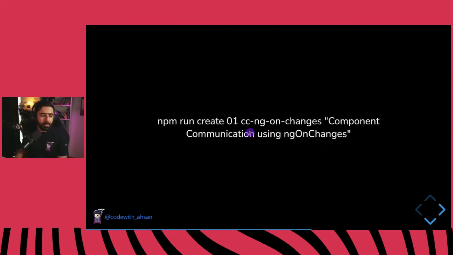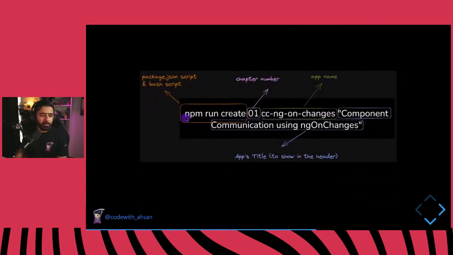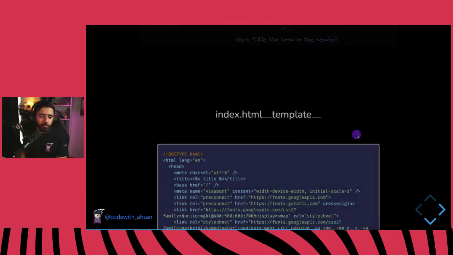So when we run this particular command, npm run create, and so on, it is dissected into a couple of things. When we run npm run create, it runs a bash script. Then it takes the chapter number as the first parameter or the first argument. And then this is the app name. And then you provide a title in the quotations. All of these things are important. And the title goes inside the header for the structure that I just showed you.